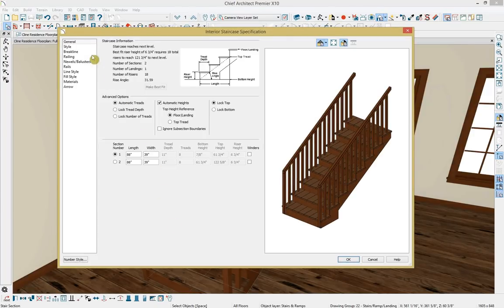Under the general information, you can see information about how this staircase is building, and if your staircase is not meeting the second floor, you can select this option for make best fit to automatically adjust it to meet the second floor. You can modify information about your different stair sections, the length, the width, the tread depth, the number of treads, the height information about your treads, and so forth.